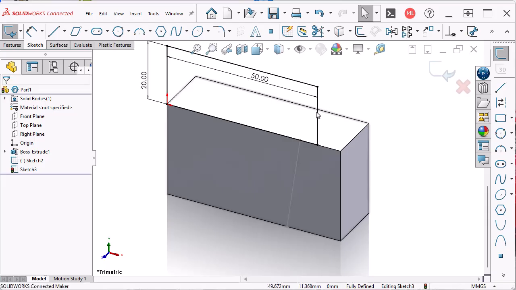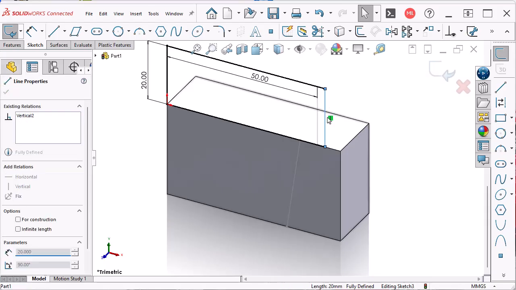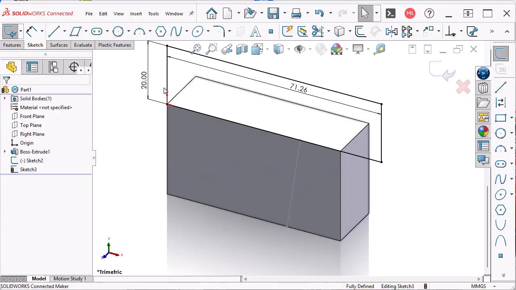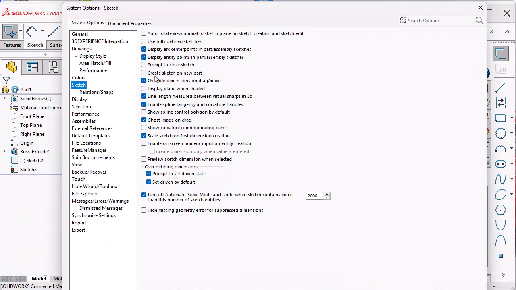Now if I grab a fully defined sketch line, I can still drag it and the dimension updates. And this is without using the Instant 2D tool. Instant 2D does something else, and we'll talk about that in a different video where we talk about sketch tools. So this is the sketch setting called Override Dims on Drag. You could turn that on somebody's machine and watch them freak out when you drag their fully defined sketches.